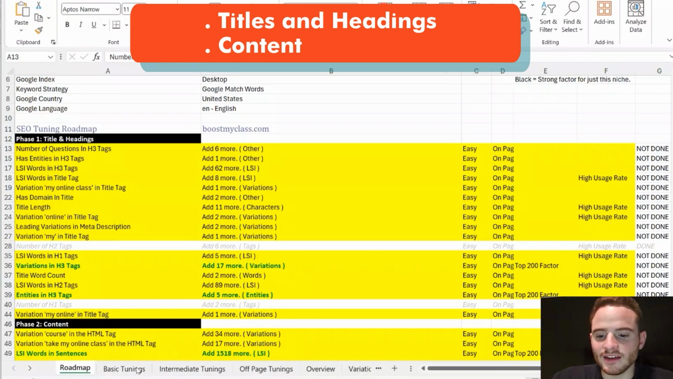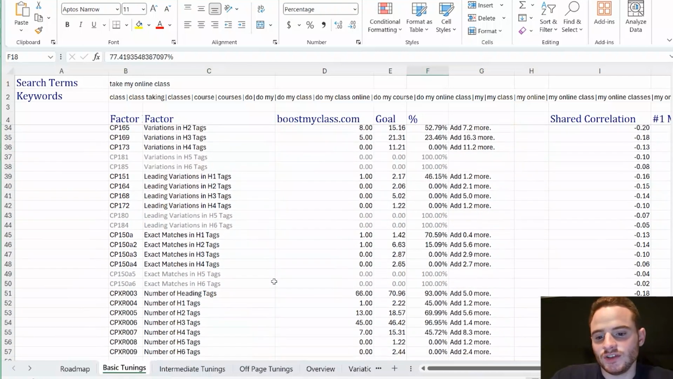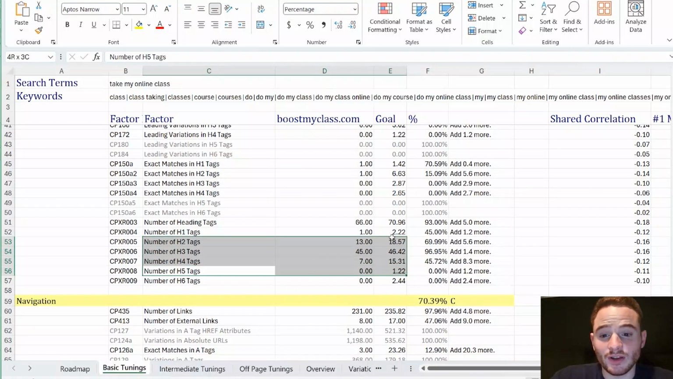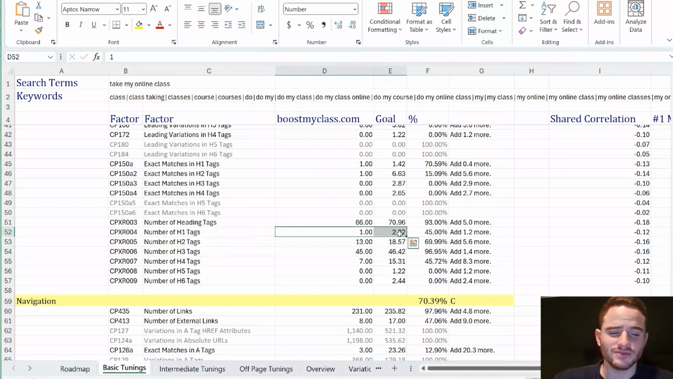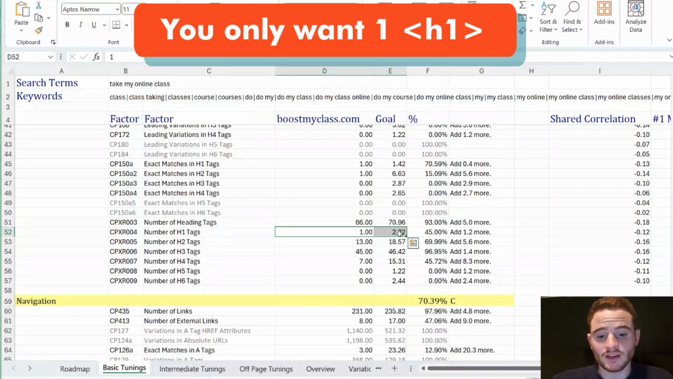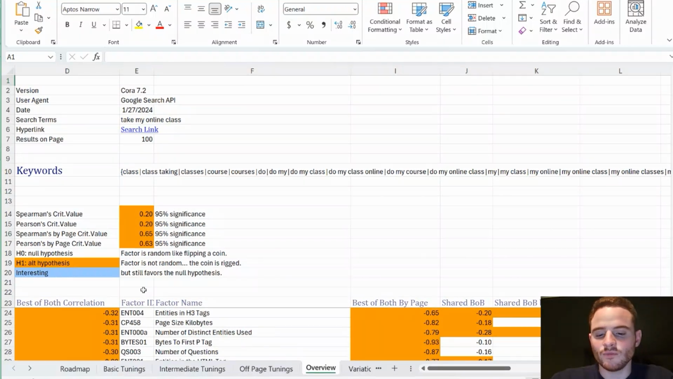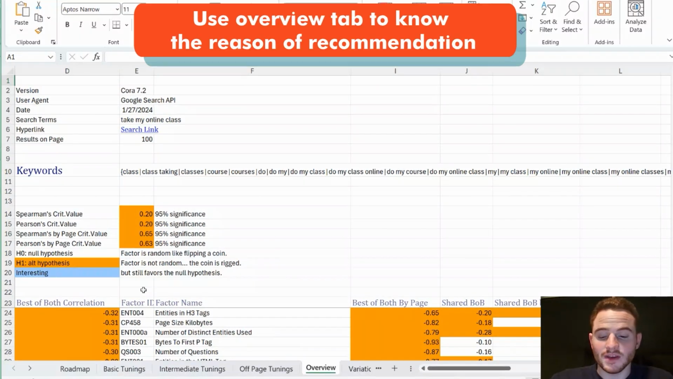So once we have that, if we go back to our basic tunings, we see this word count here. And we saw these H2s, as well as an H1 that tells us to use 2 H1s. Should we use 2 H1s? The answer is no. Now, how do we know that? Well, from SEO knowledge in general, but if we go over here to the overview tab, we can use this to figure out why it's recommending this stuff.